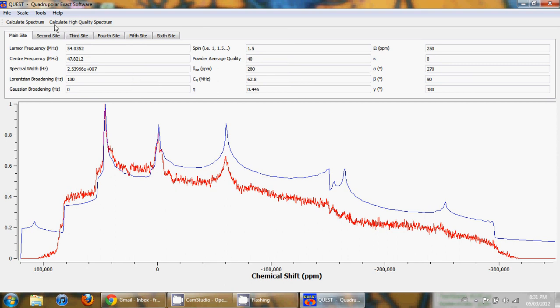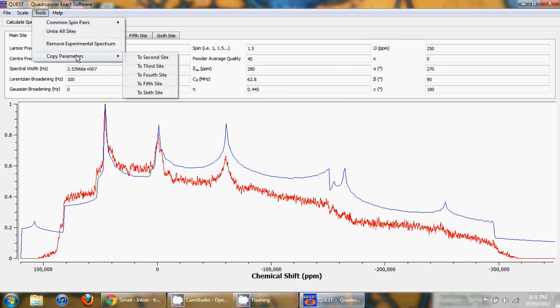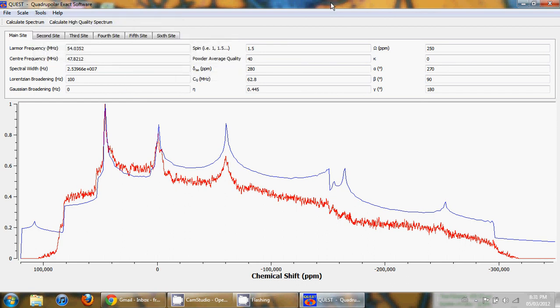So I hope that this clearly demonstrates how to work with multiple sites in Quest. To go quicker, you can copy your parameters to extra sites, or you can do the same thing, copy the parameters to extra sites, but for different spin-active isotopes. So I hope that this was useful, and I will talk to you in the next tutorial video.